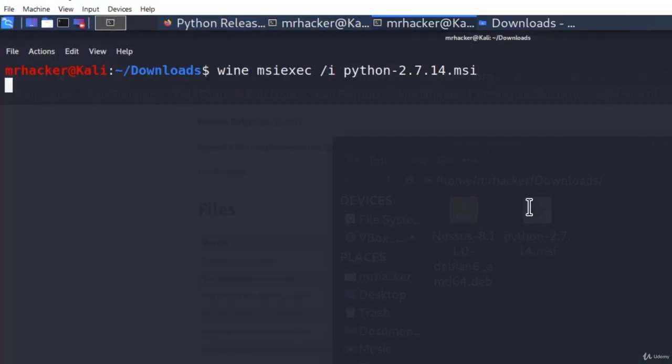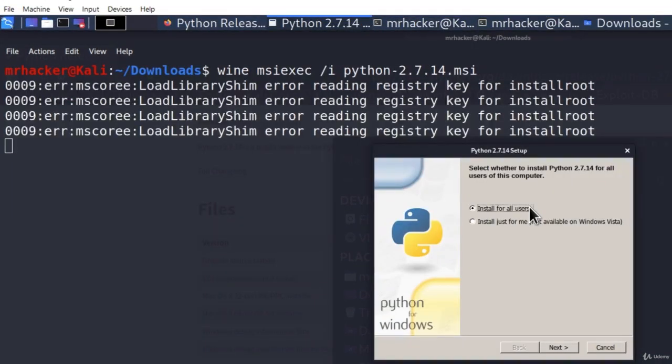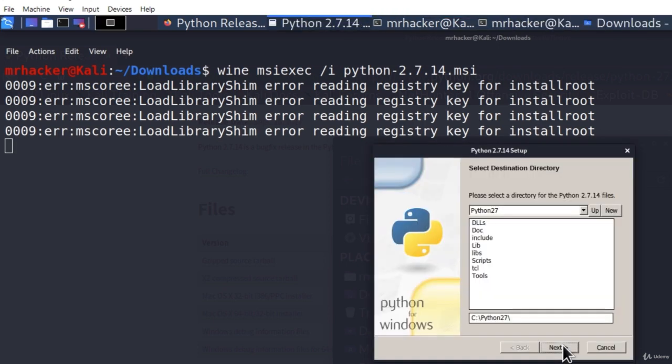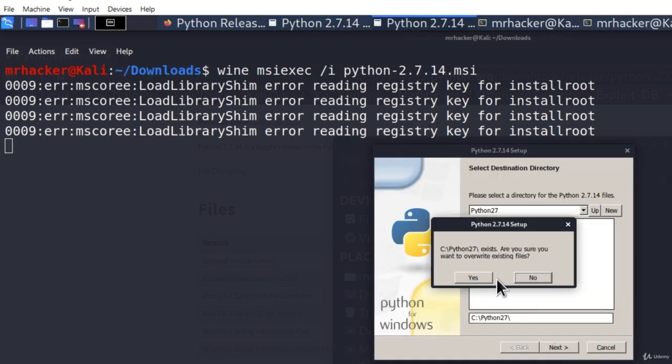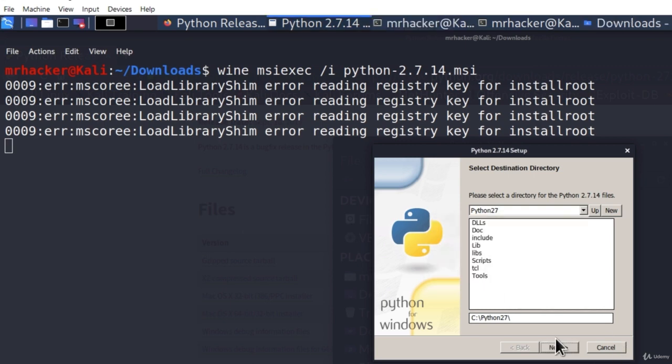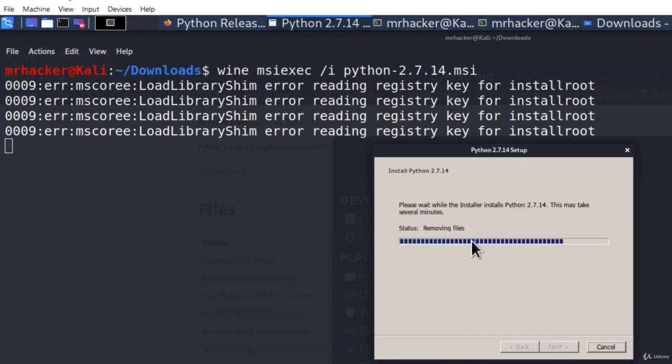Click enter and this will start installing Python 2.7.14 as a Windows program. We want to click on next on every step. So next, next, next, next. So this already exists. I will click on yes. And this installation should finish in just a few seconds.